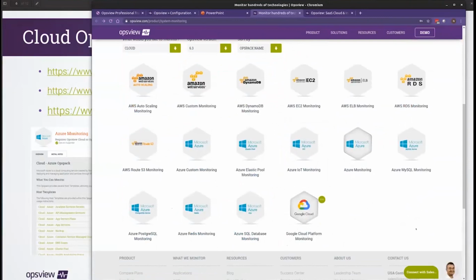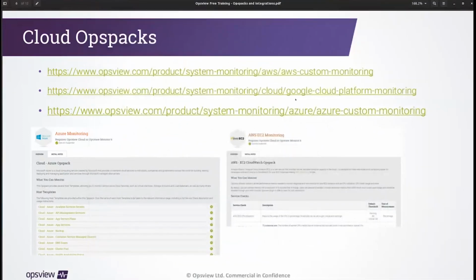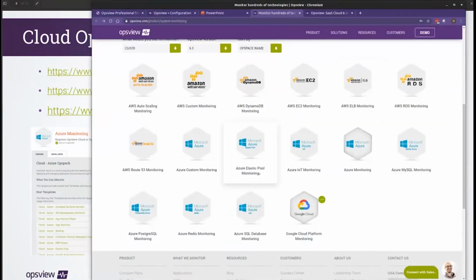So if you were previously unaware that we do all of this AWS monitoring, all of this Azure monitoring, this is all available as an ops pack that you can download and configure and get into your own Opsview systems. So we'll do cloud, Azure, Google and AWS, as well as GCP, and we've also got OpenStack monitoring as well.